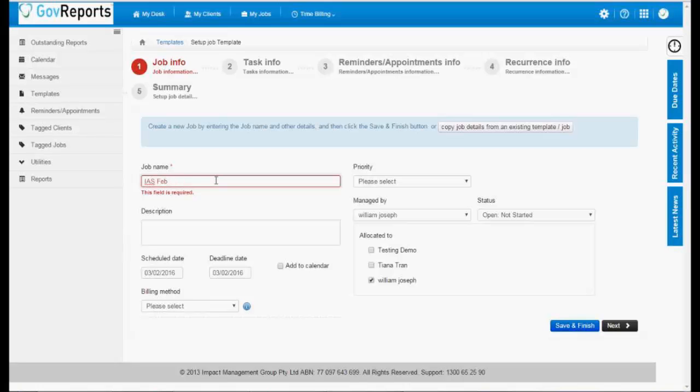This is not going to be recurring. Once you put in all the details, you move along and add the tasks and the schedules, and of course any reminders or appointment reminders that you regularly do for your clients, you can put in also. Then set in the recurrence information. Once it's been done, you can save it.